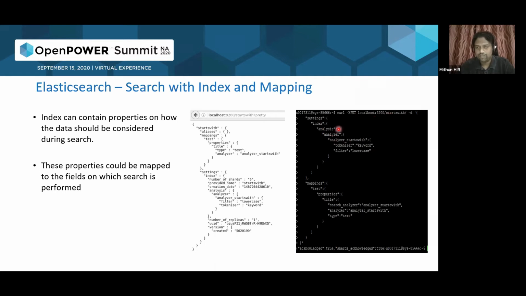And we have defined something called analysis. So there can be different analysis tags when we are creating the indexes. There is an analyzer. We can define multiple analyzers when we are creating the initial configuration, right? And then we have created something called analyzer starts with, which is a type of analyzer. So these are the main parts.